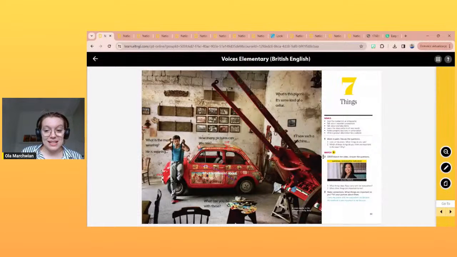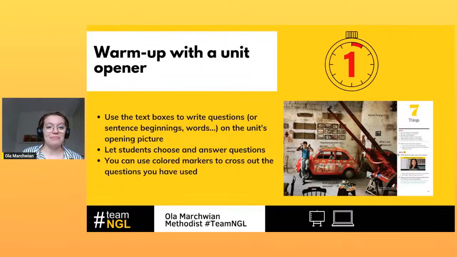So that was the first idea, to use the text boxes to create a nice warm-up, an interesting unit opener. Of course, your students can match different things. They can underline things. They can draw circles or whatever you want. But please remember that this is a very nice opportunity.